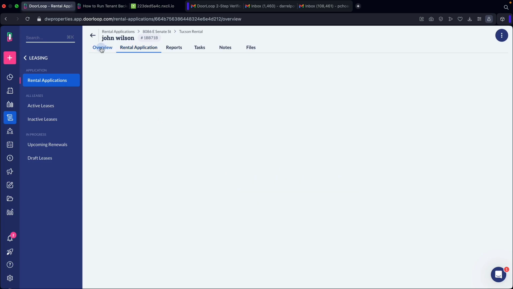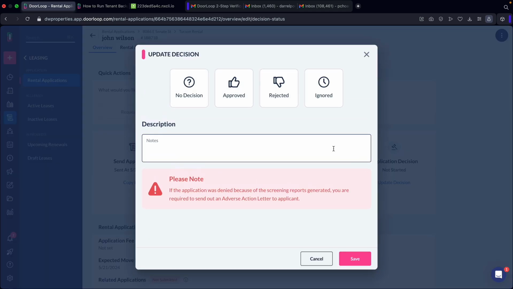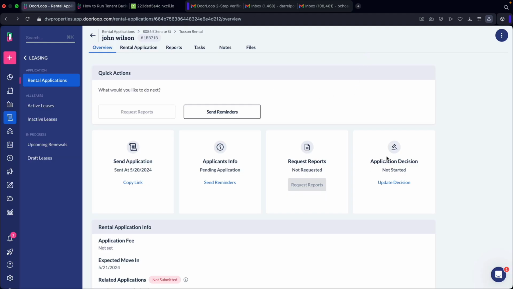Okay, now really quick over here under the overview section, this is where you can actually copy and paste the link for the application. You can also send reminders. Here is where the reports will be populated once they actually fill out the application and TransUnion runs their credits. And then here you can give them an updated decision. So do you want to approve these people? Do you want to reject them? You can go ahead and approve or reject people right here.